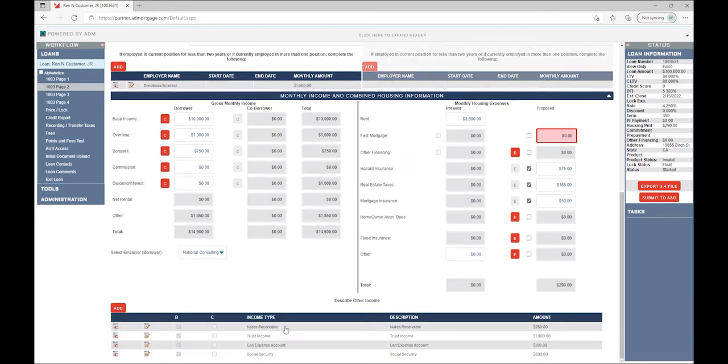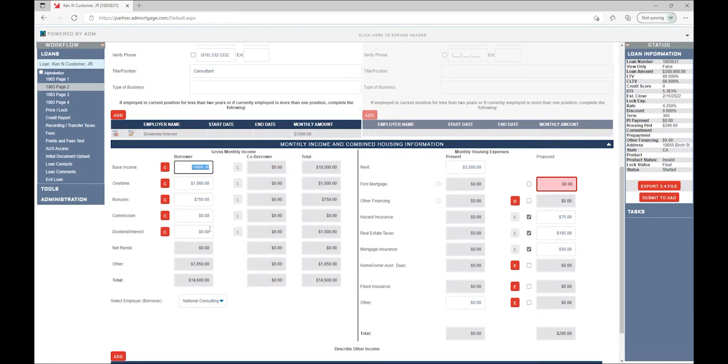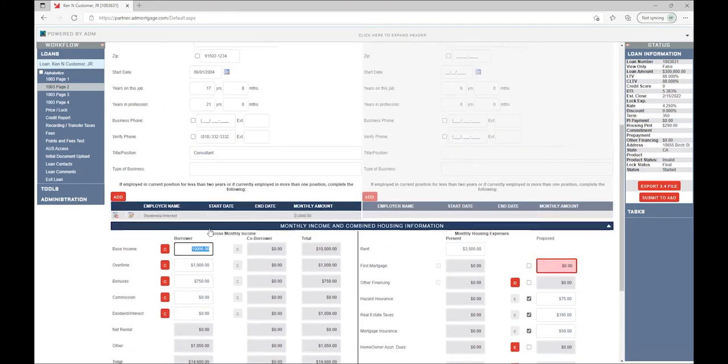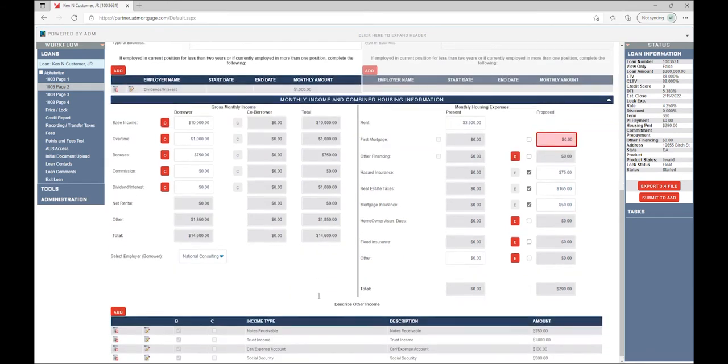And then you're going to have the additional source of income. All the employment income will be modified right in this section. Either you have the borrower or, if you have a co-borrower, you are going to have the section of the total income for both.